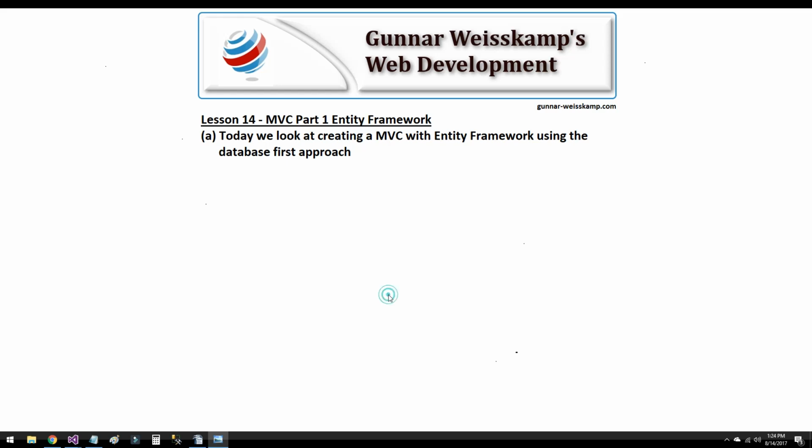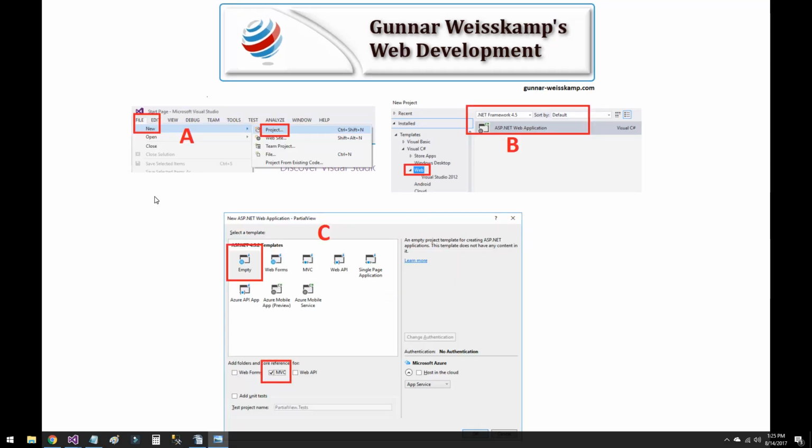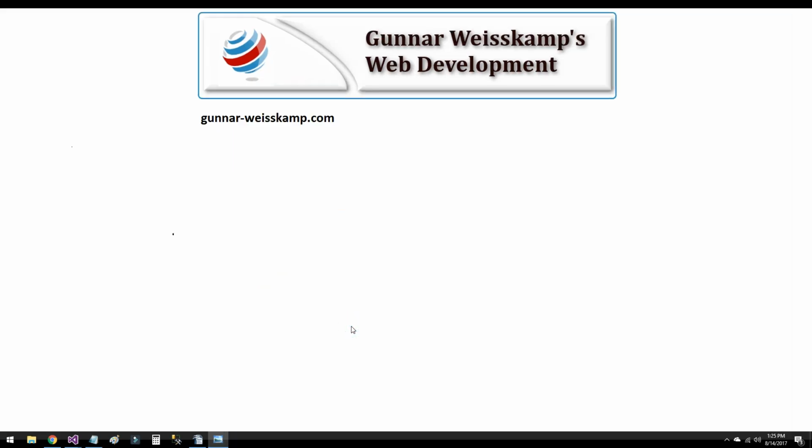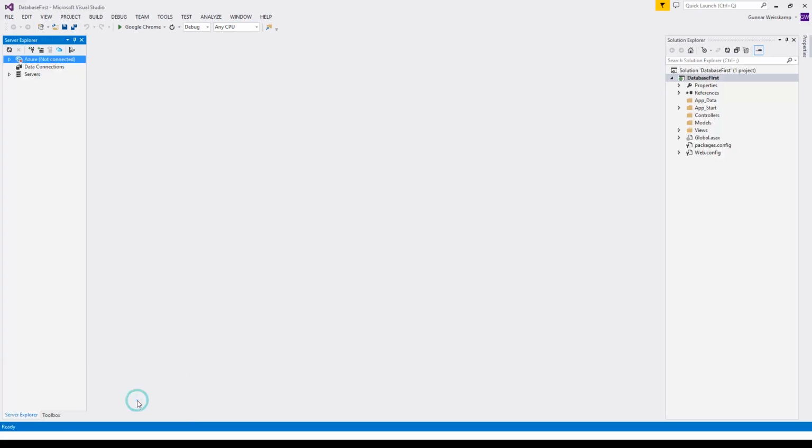Right, so if you want to create today's app, I'm using Visual Studio 2013. Just go to File, New Project, as shown here in A, and then here in B, make sure those items are selected. And down here in C, we just want an empty MVC app, as described in the pictures there, so A, B, and C. Okay, so let us have a look. So here we have our empty MVC app, as you can see.